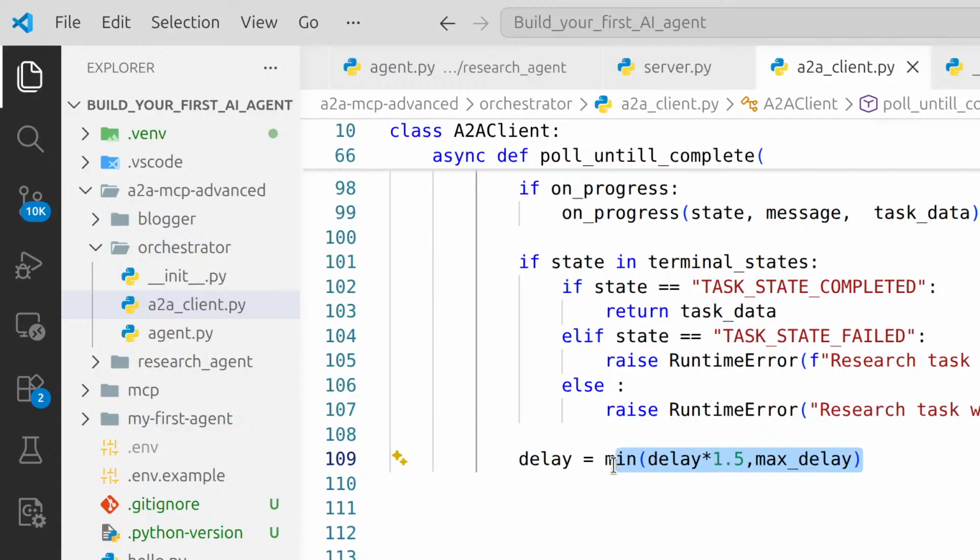And why only multiplying by 1.5? It's an industry standard. AWS uses 2x and we use 1.5x for slightly more frequent polling. It can be adjusted based on your needs. And why this matters: 100 concurrent tasks polling every 2 seconds is 50 requests per second. So with backoff they spread out over time, right?